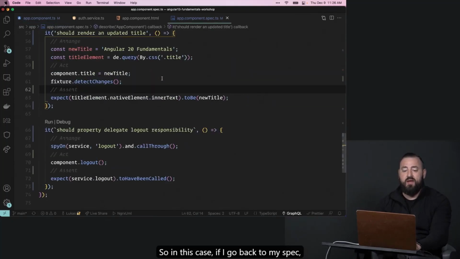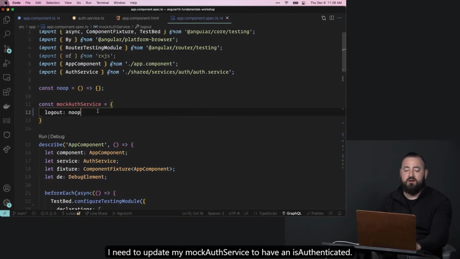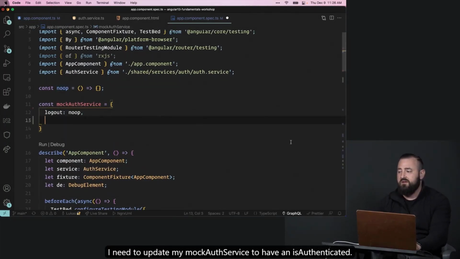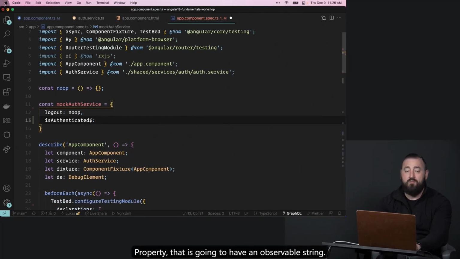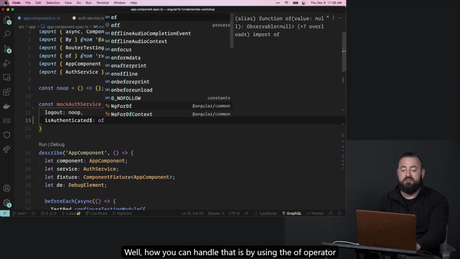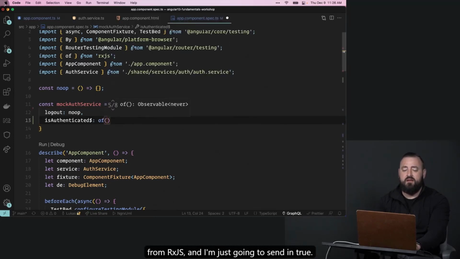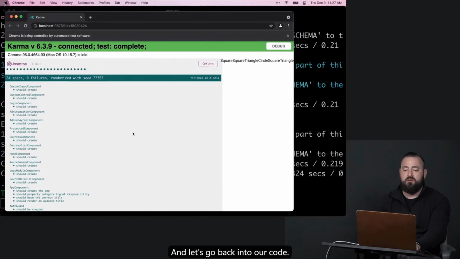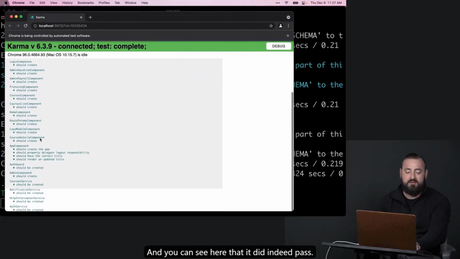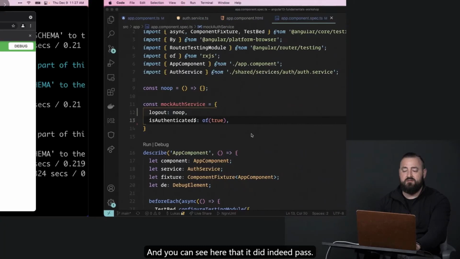So you only have to mock out the pieces that your component under test is using. So in this case, if I go back to my spec, I need to update my mock auth service to have an isAuthenticated property that is going to have an observable stream. Well, how you can handle that is by using the of operator from RxJS, and I'm just going to send in true. We'll save this, and let's go back into our code, and you can see here that it did indeed pass.